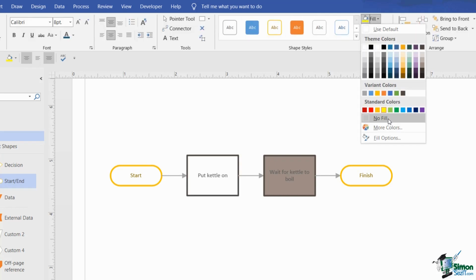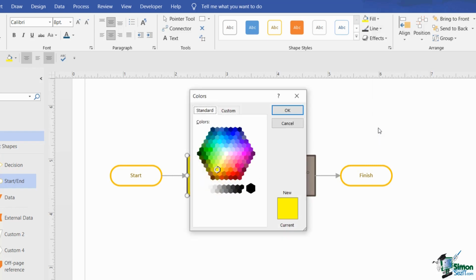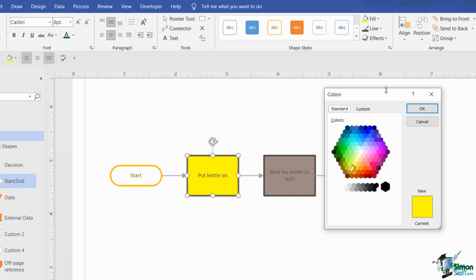We have a no fill option, so if you don't want any type of fill in there, you can choose that. You then have a more colors option, which is going to allow you to get a bit more granular about the colors that you're using.